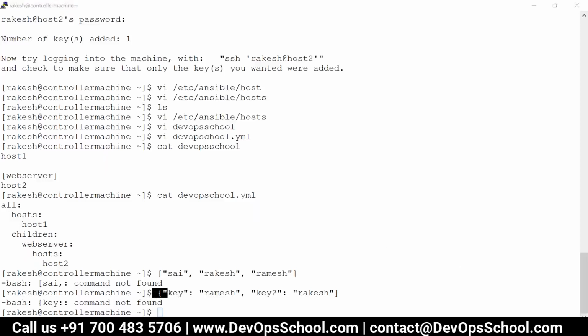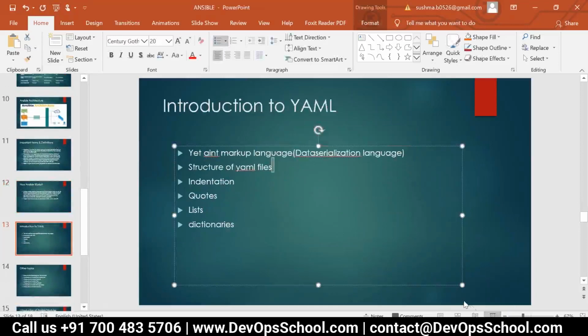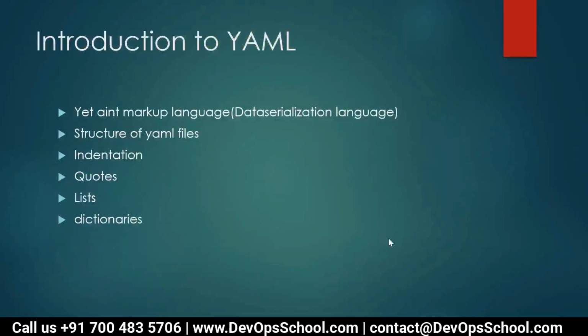So let me introduce you to YAML, then we will get on with this. People generally say YAML stands for yet another markup language. It is not; it is "YAML Ain't Markup Language", and it is also called a data serialization language. The structure of YAML is key value pairs, where I'll write lists and variables. Indentation is two spaces, and every YAML file starts with three hyphens and ends with three dots.